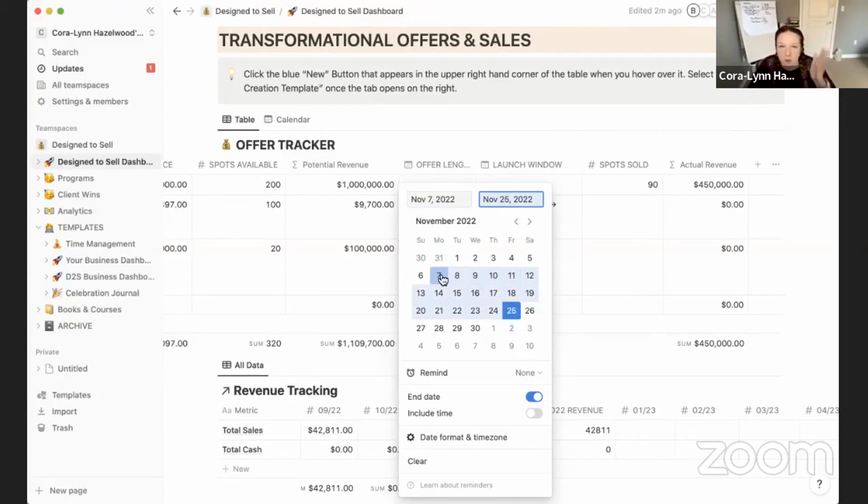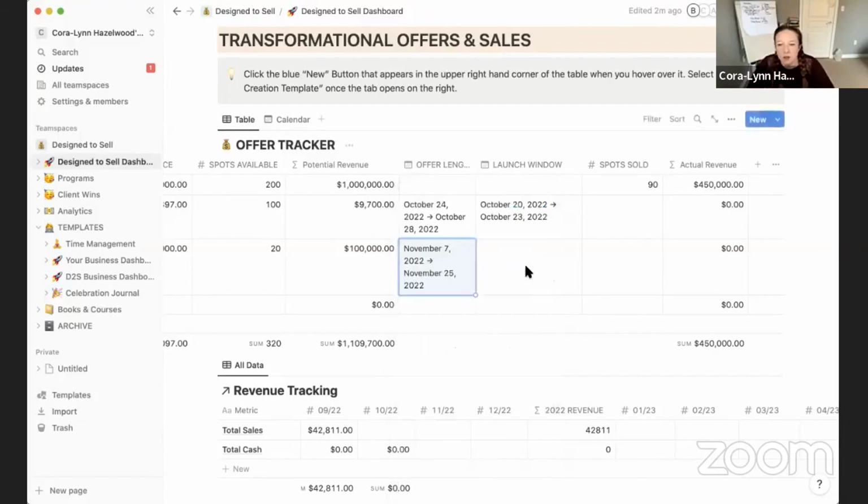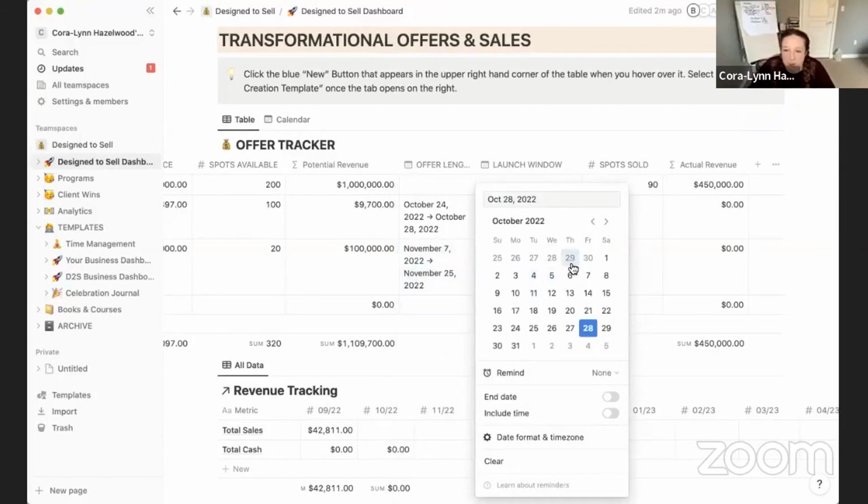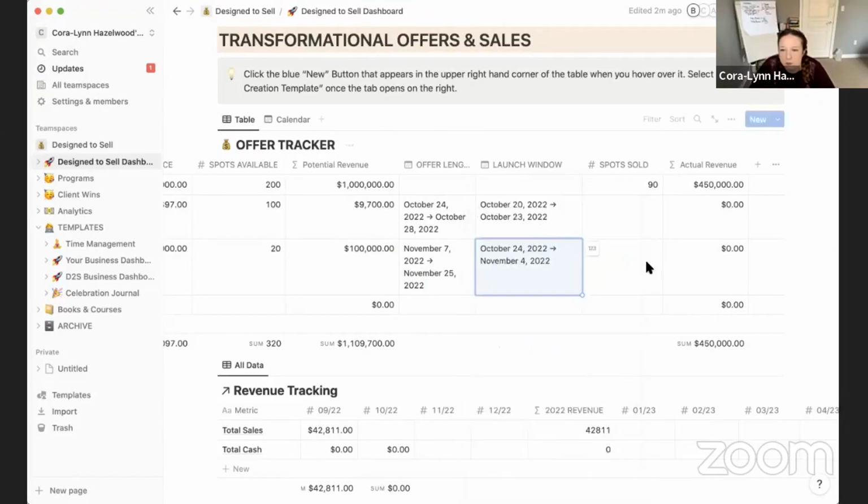Offer length is when the program starts, or when the offer actually starts, when you're actually implementing it with the client, and when it ends. The launch window is when you're actually selling it. So I'm just going to say that I was launching this from the 24th and I finished launching it on the 4th. So I'm going to sell this for 2 weeks.